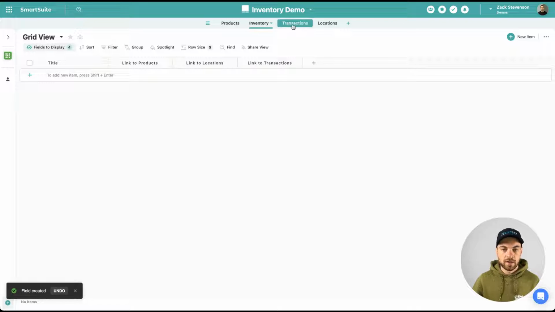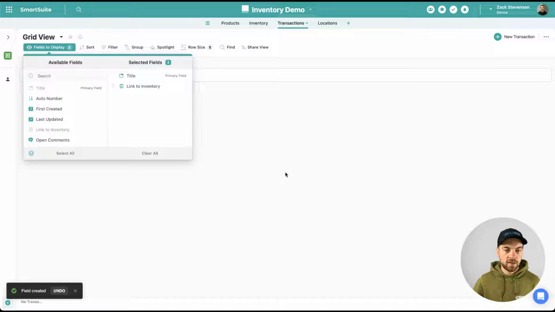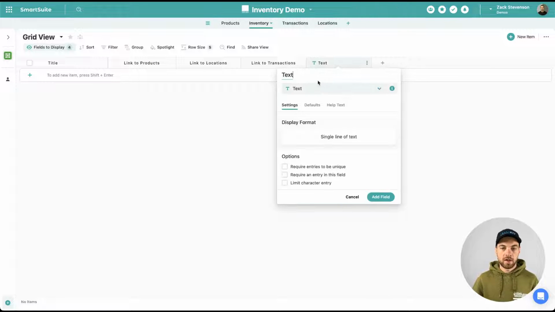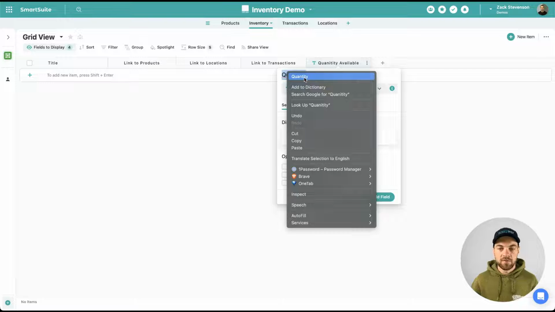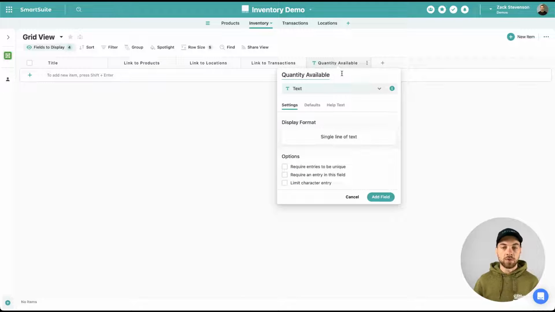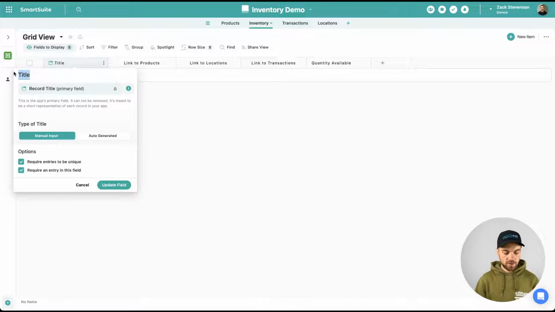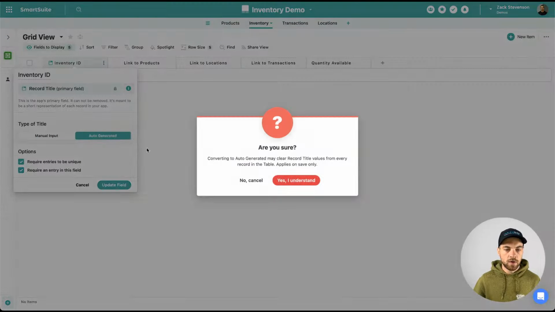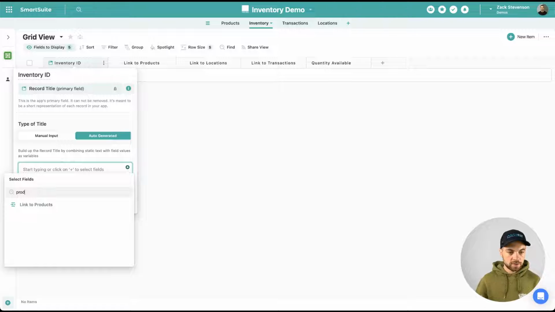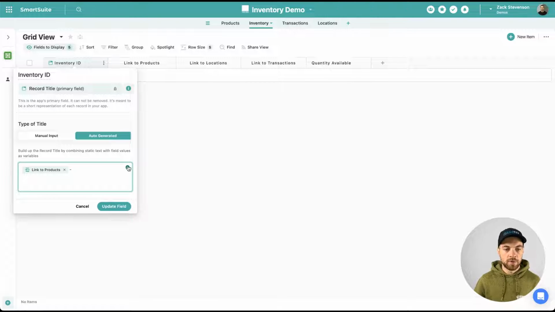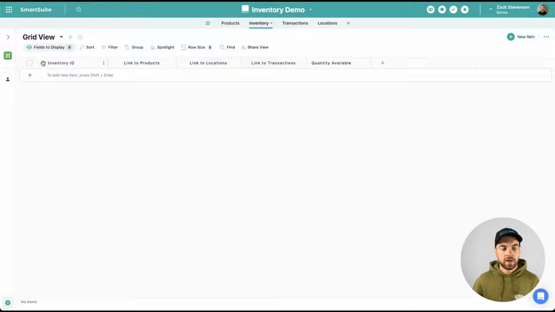We'll add that. And one more time, over in transactions, we will bring in the link to the inventory. So that we don't forget, I will bring in this quantity available. This is going to be the quantity that's available within each individual location. This will eventually get converted to a rollup field, but we'll just add it as a text field for the time being. And what I want to do here, we'll change this to inventory ID. We'll go auto-generated. What we're going to do is bring in the products so we can see each individual product. And we want to be able to see where the location is as well. Update that field. And once we add a bunch of sample data, you will see how that looks shortly.